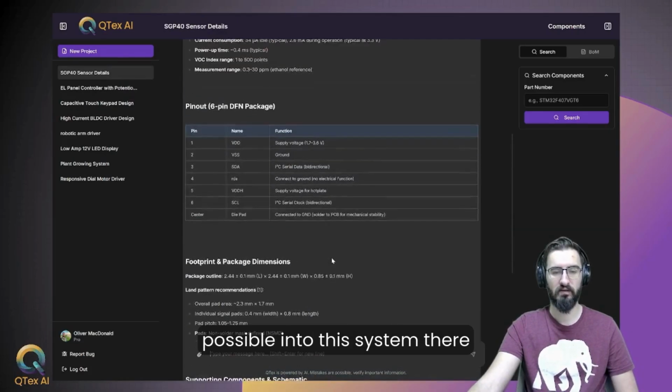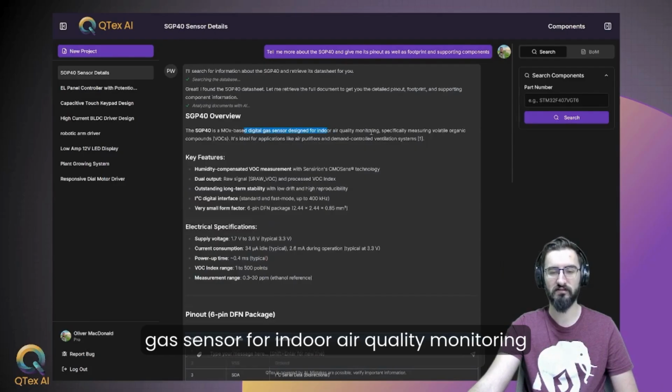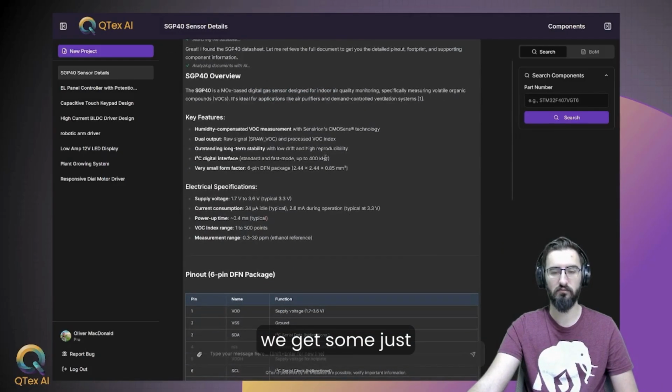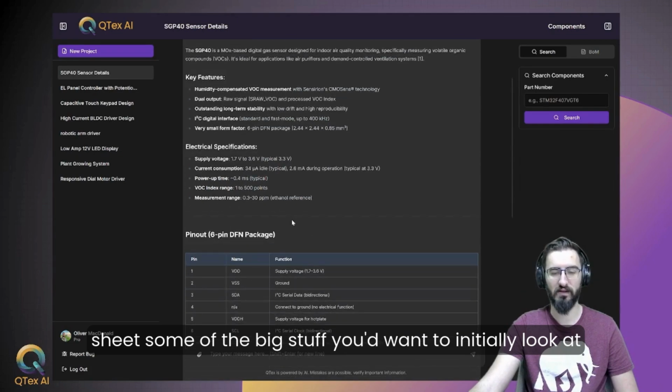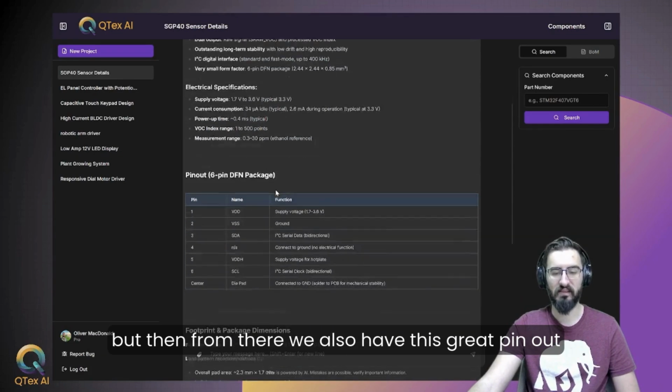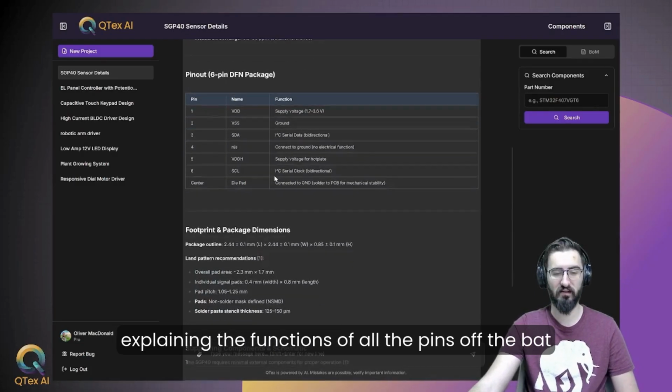So there we go. We've got the information from this. It's this digital gas sensor for indoor air quality monitoring. We get some general key features, stuff you'd see typically at the top of that data sheet, some of the big stuff you'd want to initially look at. But then from there, we also have this great pinout explaining the functions of all the pins off the bat.